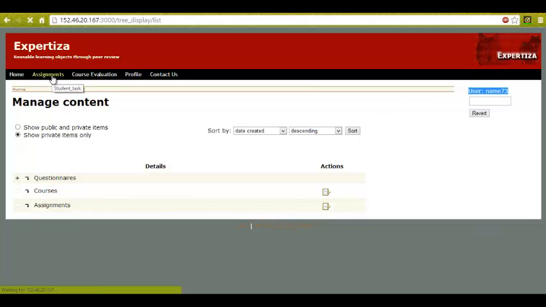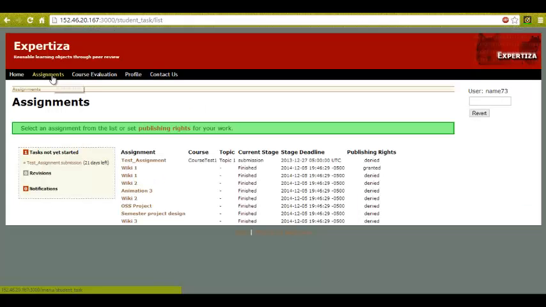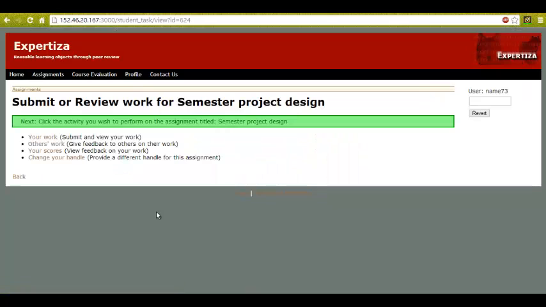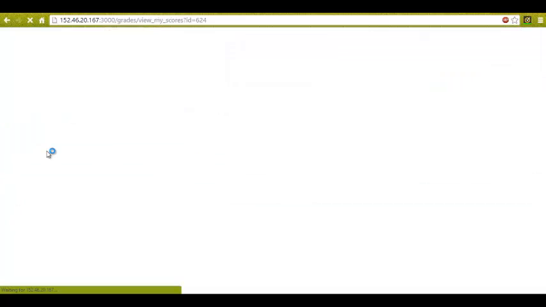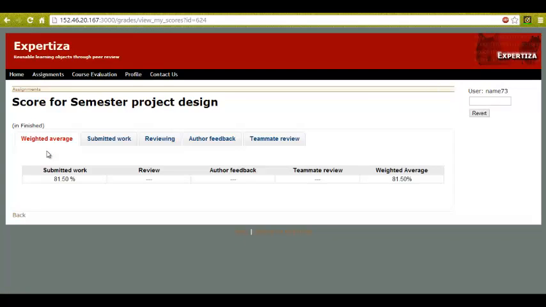I want to see the scores of a user, so I'm going to his assignments. We select semester project design, anything randomly. As long as the database has been populated with scores for any particular assignment, you will be able to see the scores for that assignment. And I select your scores option. Generally this takes a while as all the reviews have to be called upon, and question scores from the questionnaires have to be retrieved, so this takes a while. Okay, so we're here.